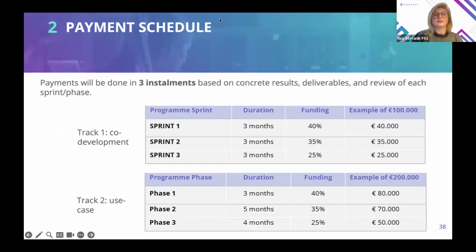The final slide shows you how the payment will be done. This is a wrap up of what has already been mentioned with Ellie, but it gives you a good example. This is available in the guidelines for applicants, so you can have a closer look at it. We have 2 examples of the maximum funding available. So again, as mentioned, there will be 3 sprints in the case of the co-development track, and 3 phases in the case of the use case track.